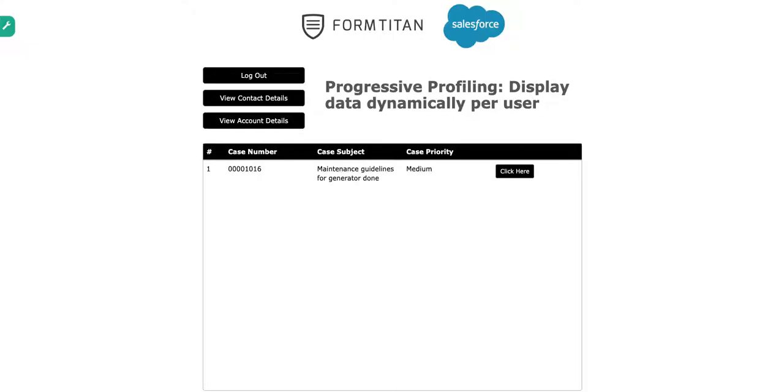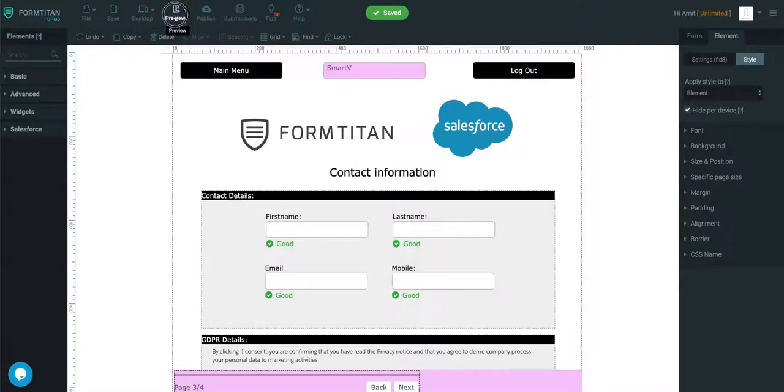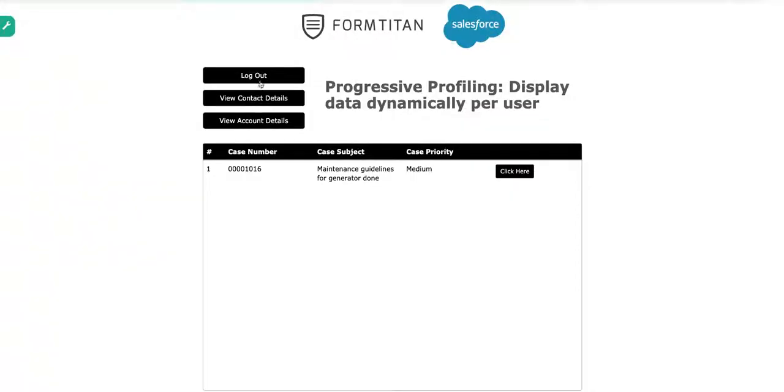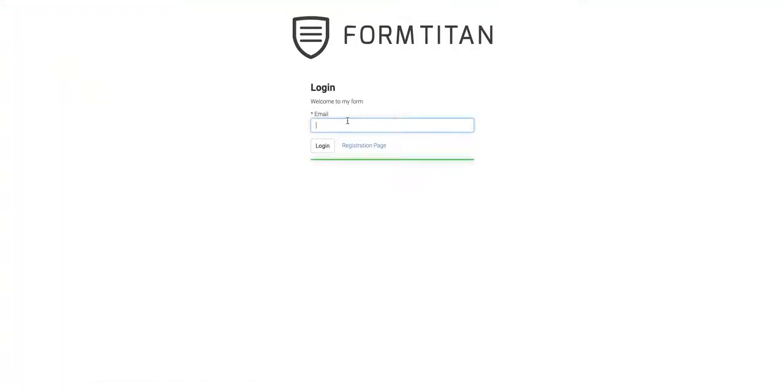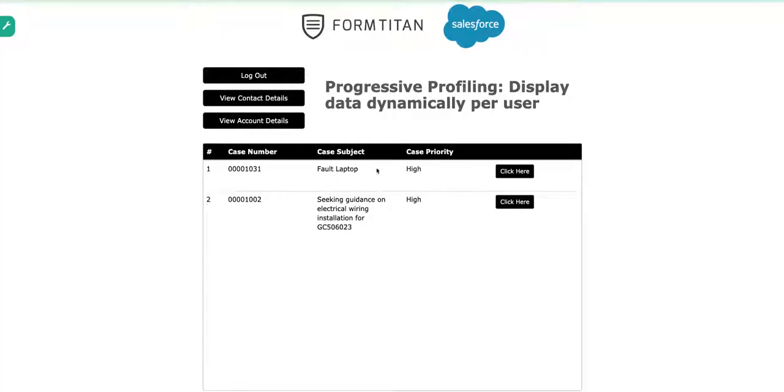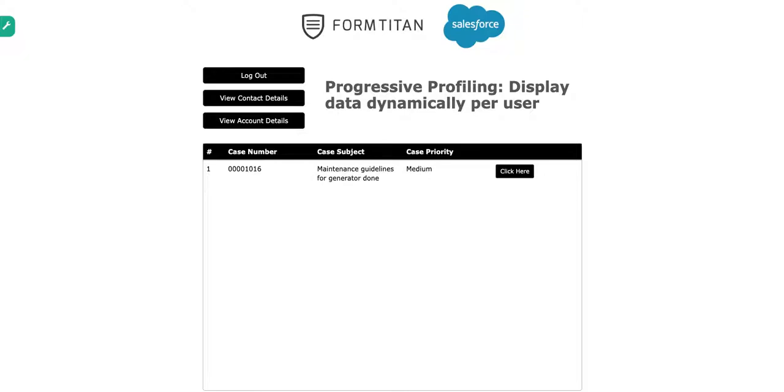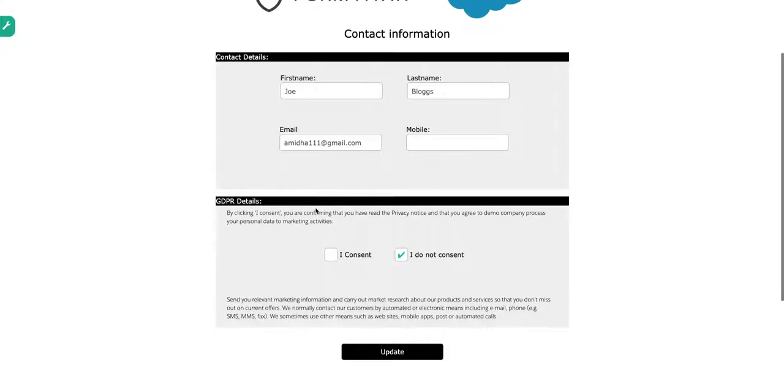And then on the other hand, if I now preview this one more time, and I'll log out, and I'll try to log in with a different email, and this one will be for Joe Blogs, you can see Joe has a lot more data. He has two cases instead of one for Jane. And again, Joe can view his details and push the data into Salesforce.